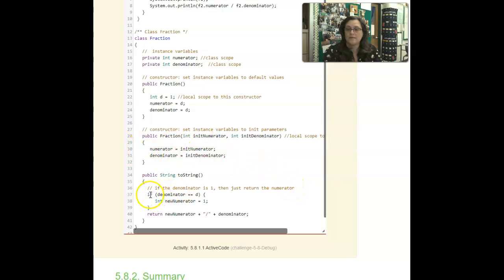When we look at the if statement condition, denominator equals d, d only had local scope to the constructor with no parameters. So the computer doesn't have any value for d here. But because we're just testing to see if it's a 1, I can just change that d to a 1. Now it says that if the denominator is 1, we just return the numerator.